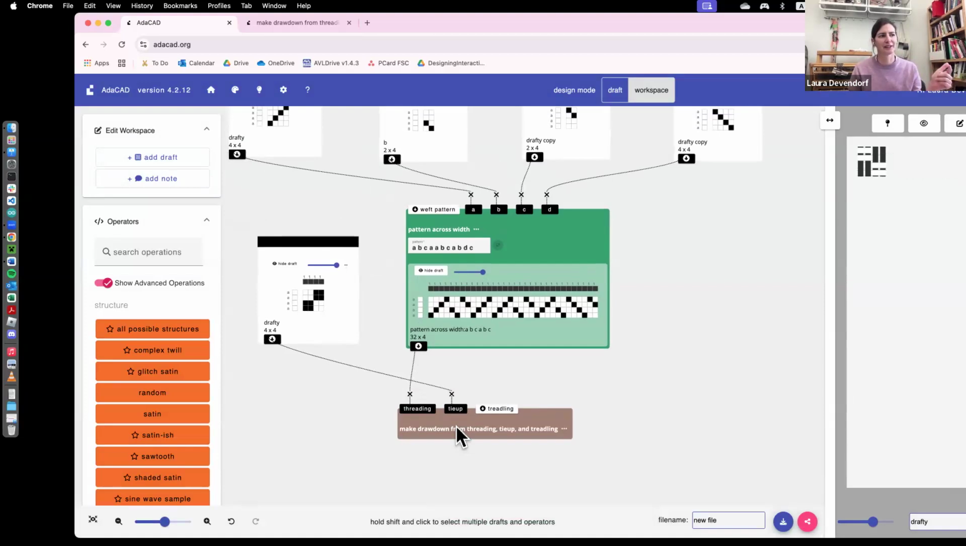So maybe I'll rewind a little bit. Add the make drawdown operation, connect the threading, add a tie-up, and connect the tie-up to the operation. Does that sound good?